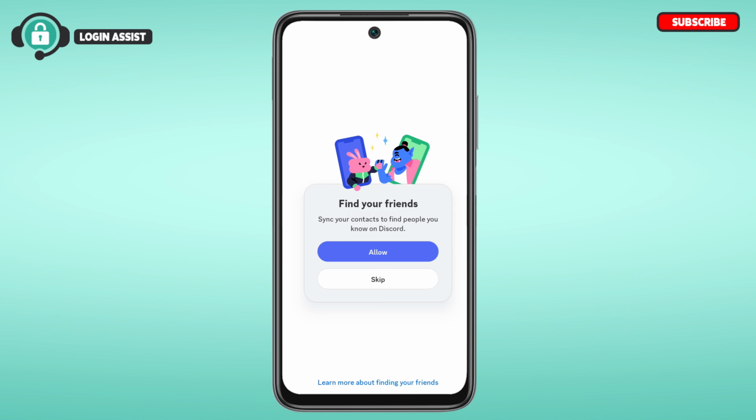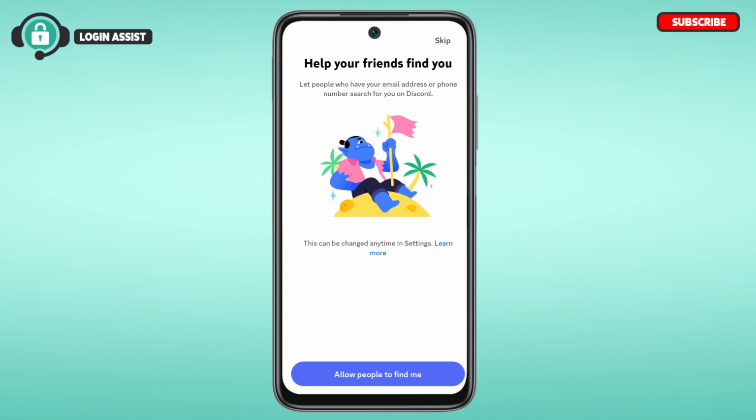Now you can also sync your contacts to find people. If you want to sync, simply tap on the allow option. Otherwise, tap on the skip option. Now you can also allow people to find you. If you want people to find you, simply tap on the option allow people to find me. Otherwise, simply tap on the skip option that you can see at the top right corner of your screen.